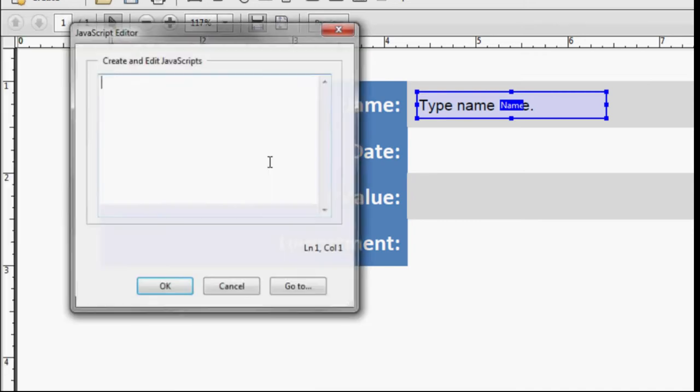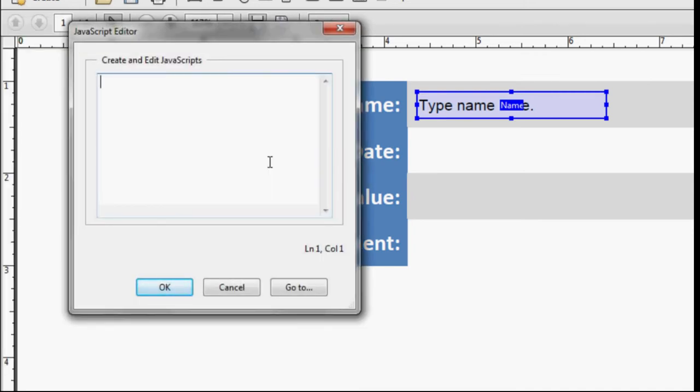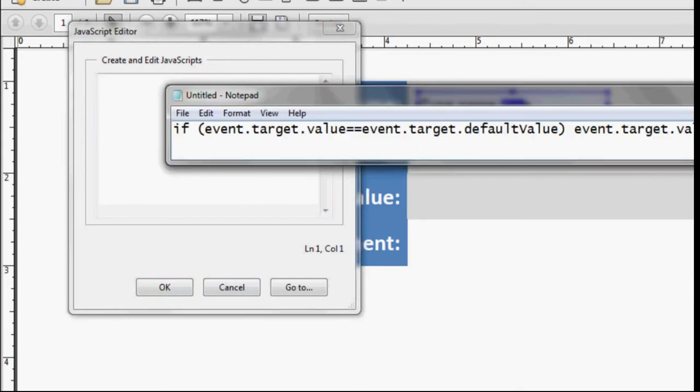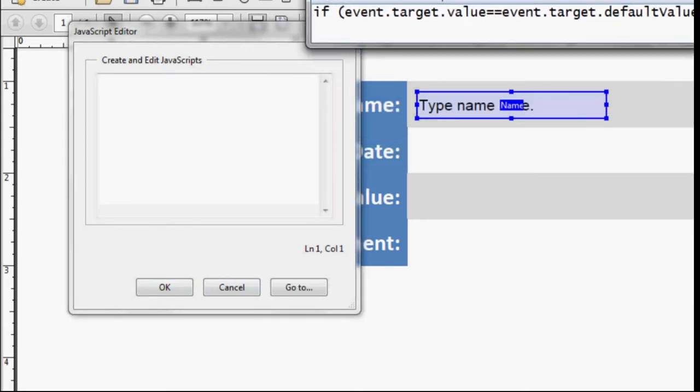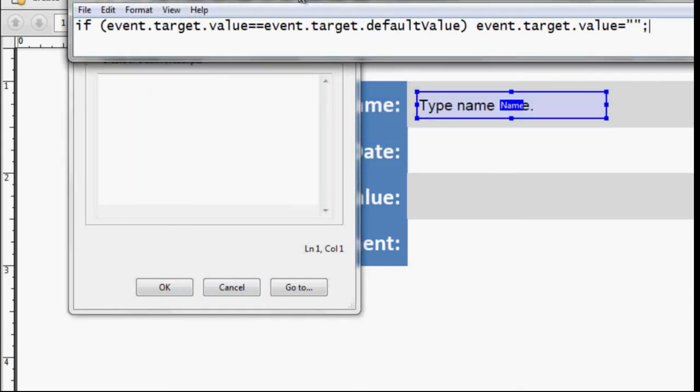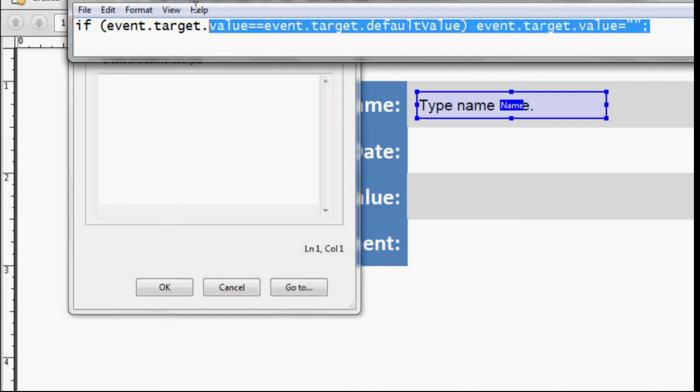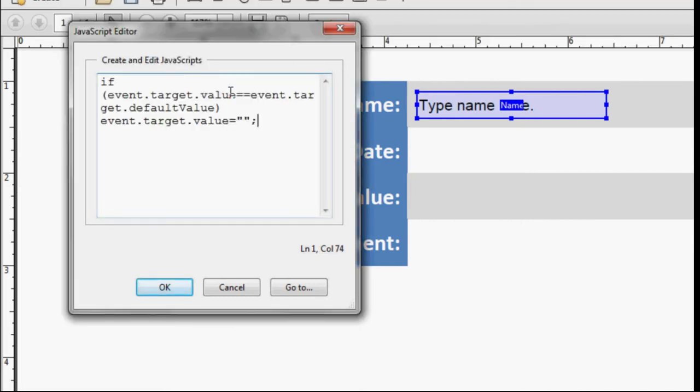So what does the JavaScript look like? I'll bring it up here. It's a simple little snippet of code that essentially says that if the value of that text box is right now set to whatever the default value is, let's empty it out. Let's set the new value equal to nothing. You see that there at the end is equal to double quotation marks, nothing at all. So if the text is still its default value, let's replace it with nothing. And that's it. I hit OK.